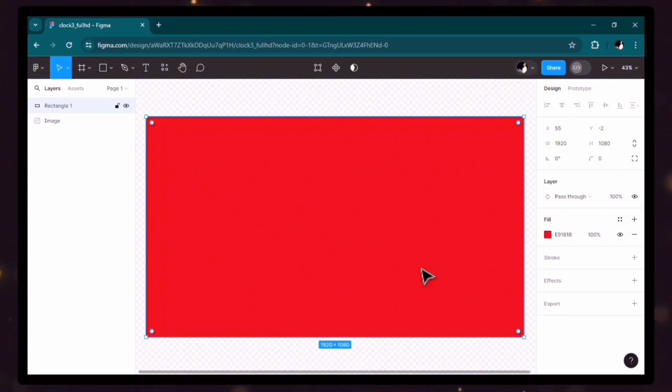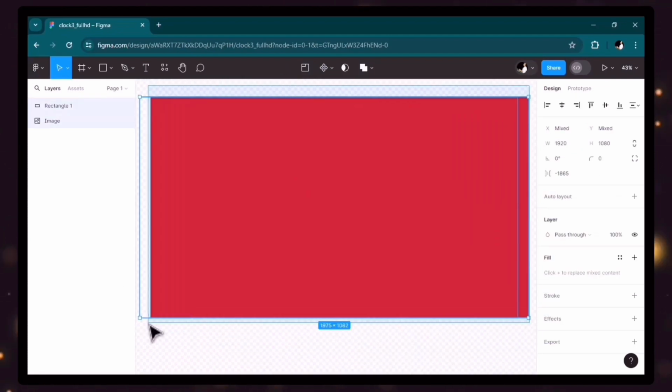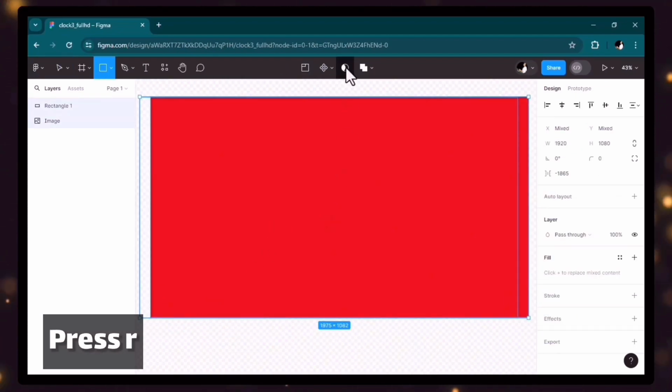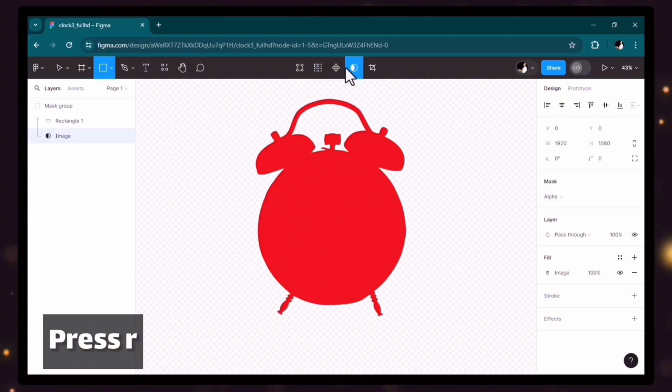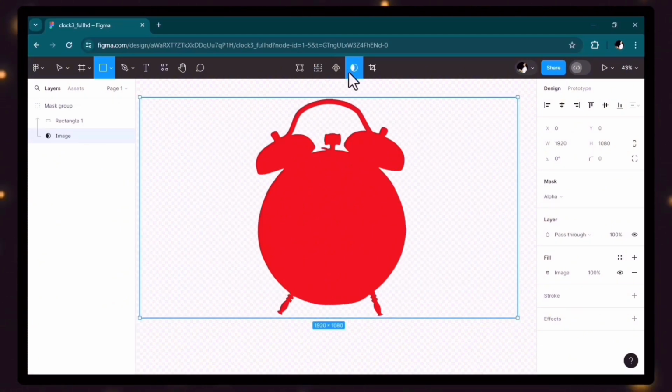In the next step, I need to mask it. Again, with the move tool, I will select the whole things I have here. Press R and then I will click on mask. So far so good. There's only one step left.